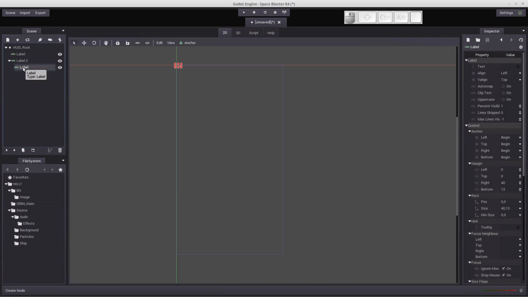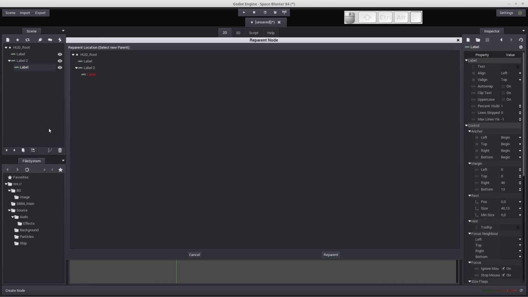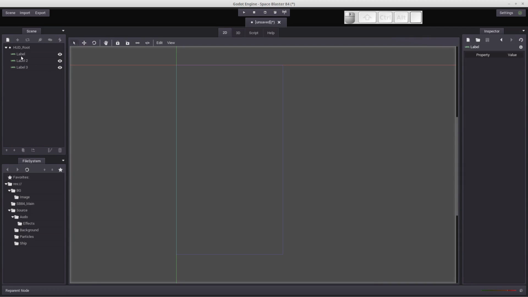And I goofed up and didn't have HUD highlighted, so I'm going to have to click on this label and reparent it to my HUD root. Reparent. There you go. So all 3 labels are parented to my HUD root.